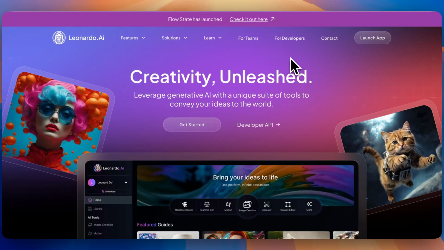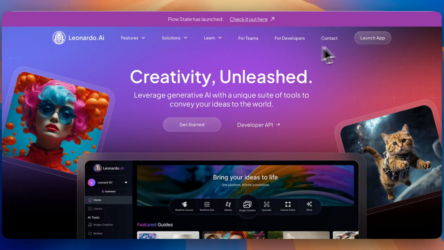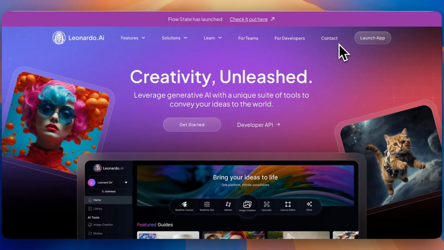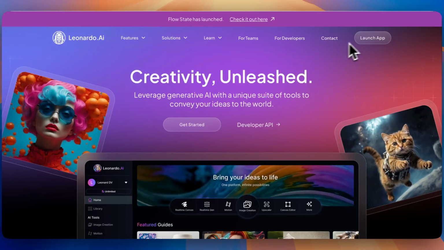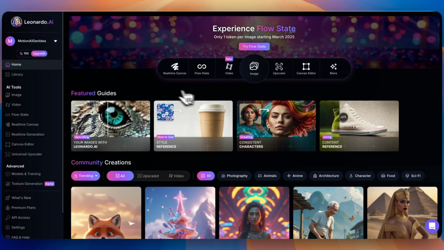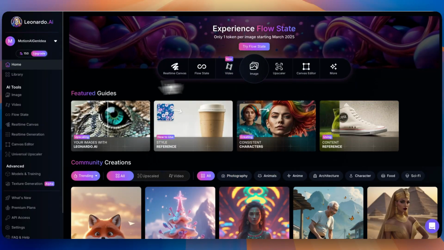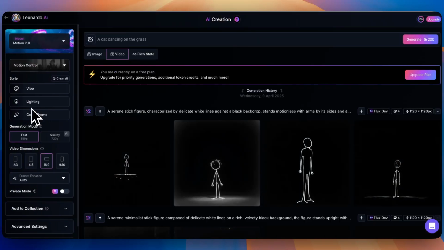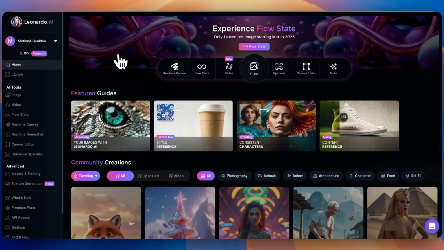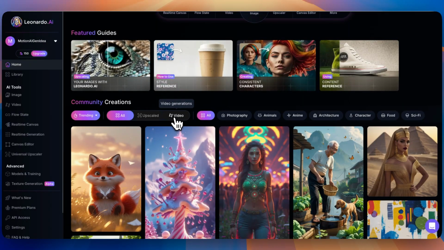So once you're on Leonardo AI's website and you have an account, whether it's the free plan or the paid plan, launch app in the top right hand corner, and then you want to go ahead and select the video option under AI tools. So I currently don't have enough credits to create a video, but you want to do something like this. Just enter in a simple prompt, such as a cat dancing on the grass, and then it's going to generate that video. But we can actually see what the community has created.